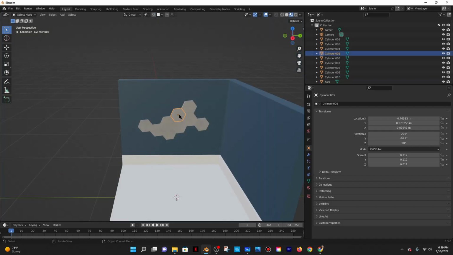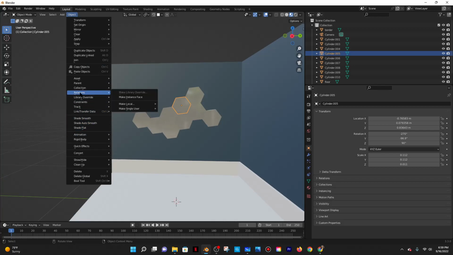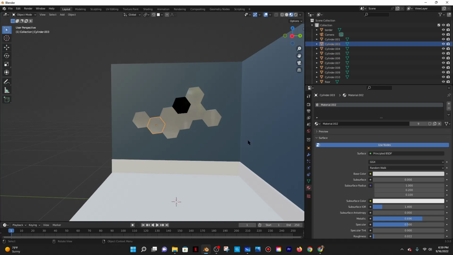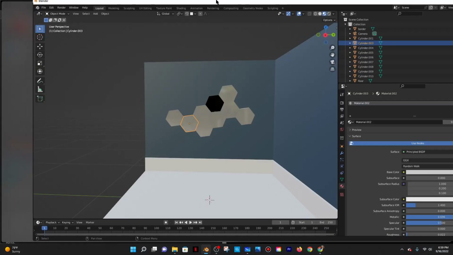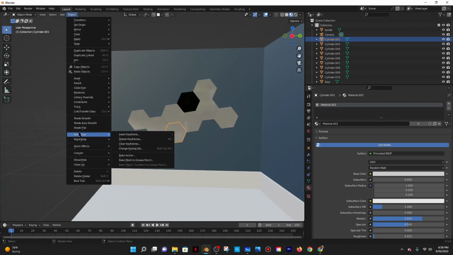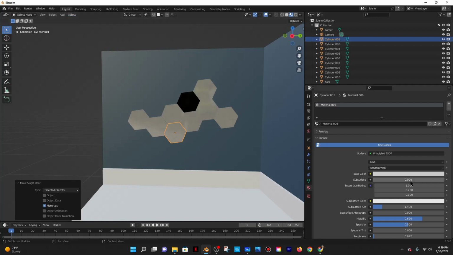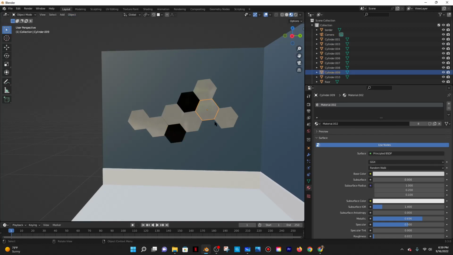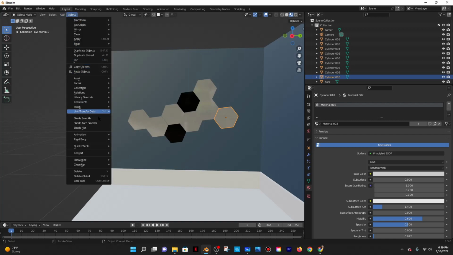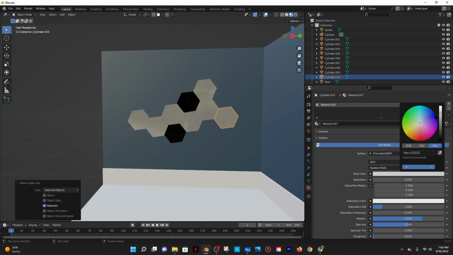Okay, whatever. So then this one, I'm just gonna go to object, relations, and then make single user material so that when I change the color of it, it's not changing the rest of the colors. And then I'll just do the same thing for maybe this one. Actually, let me see. One at the bottom. There's only three. So do this one here. Object, relations, make single user material, base color, black. And then maybe this one as well. Whoops. Object, relations, make single user materials. Okay.